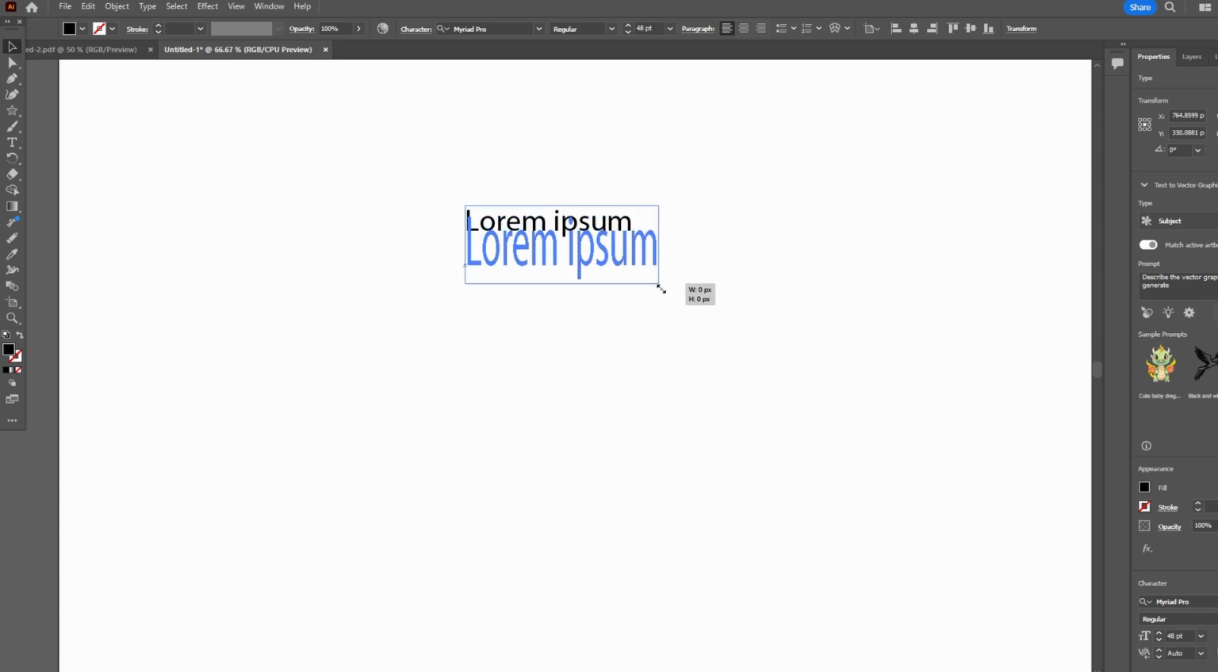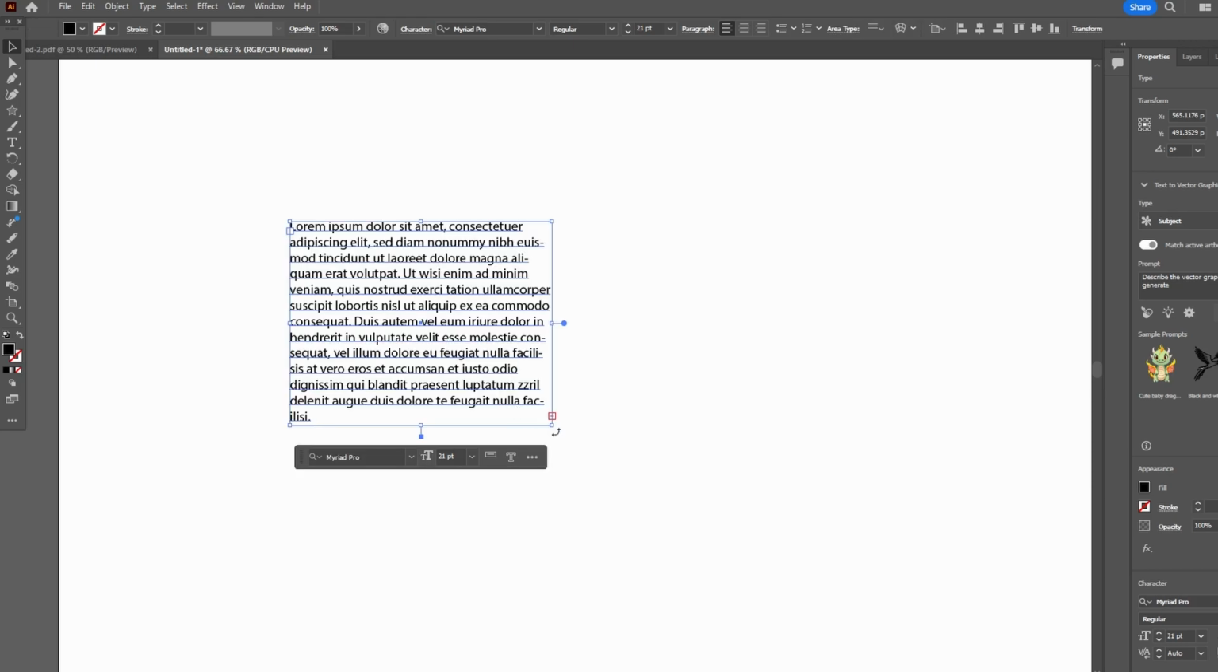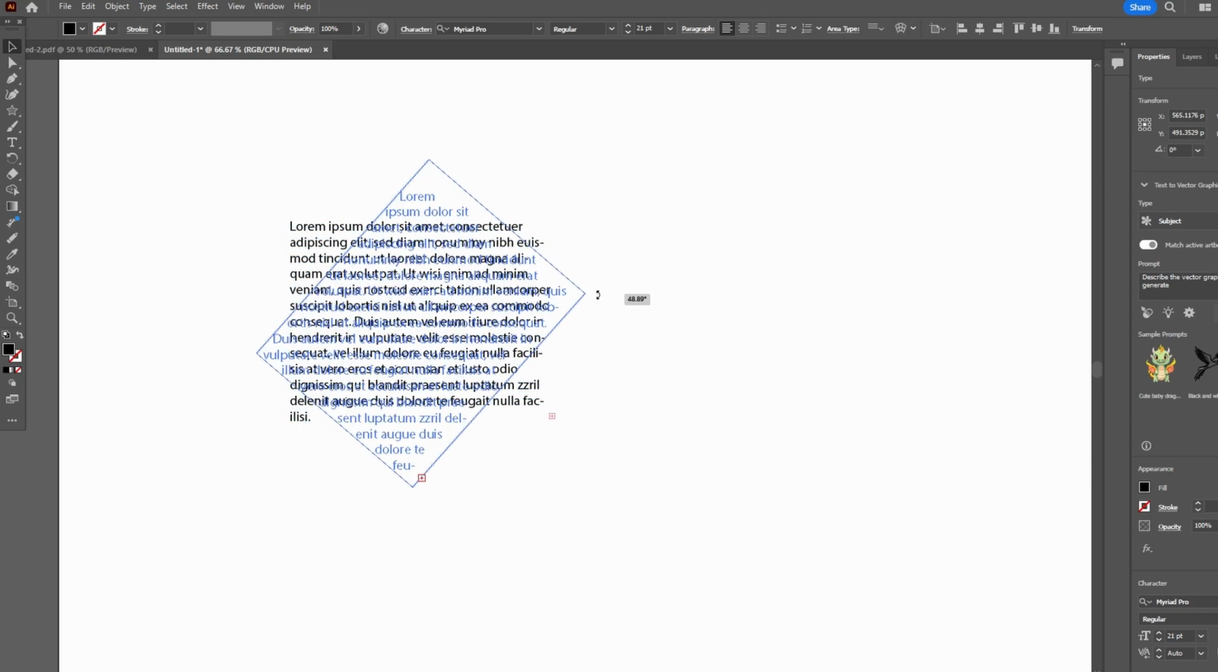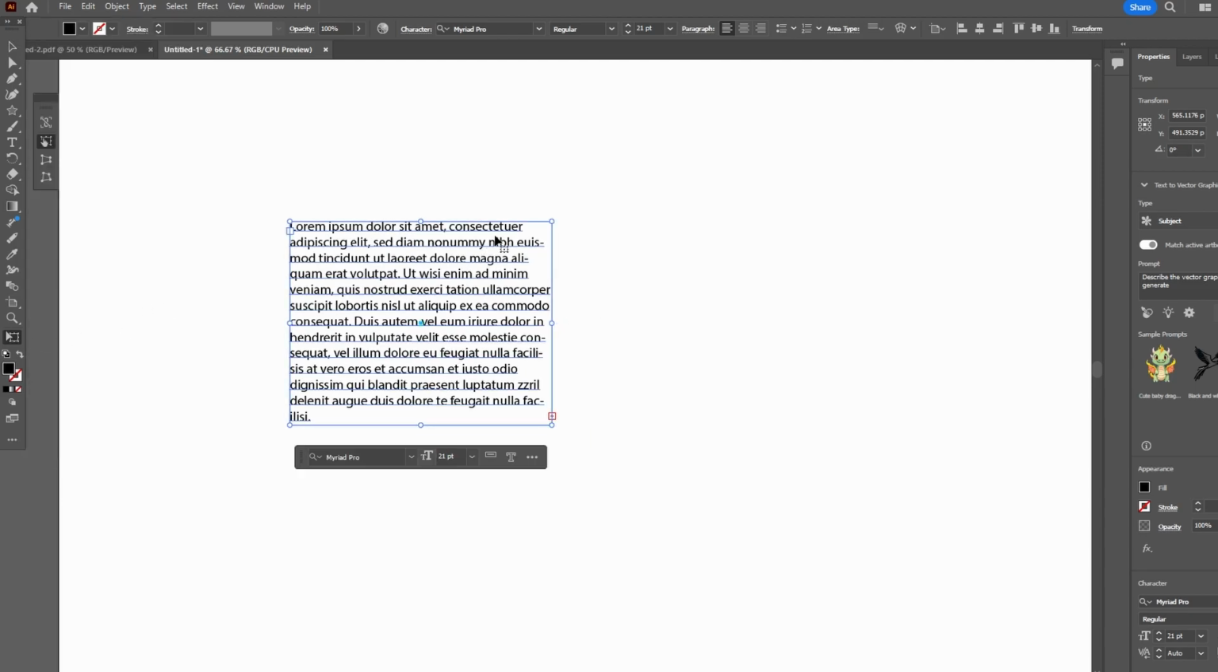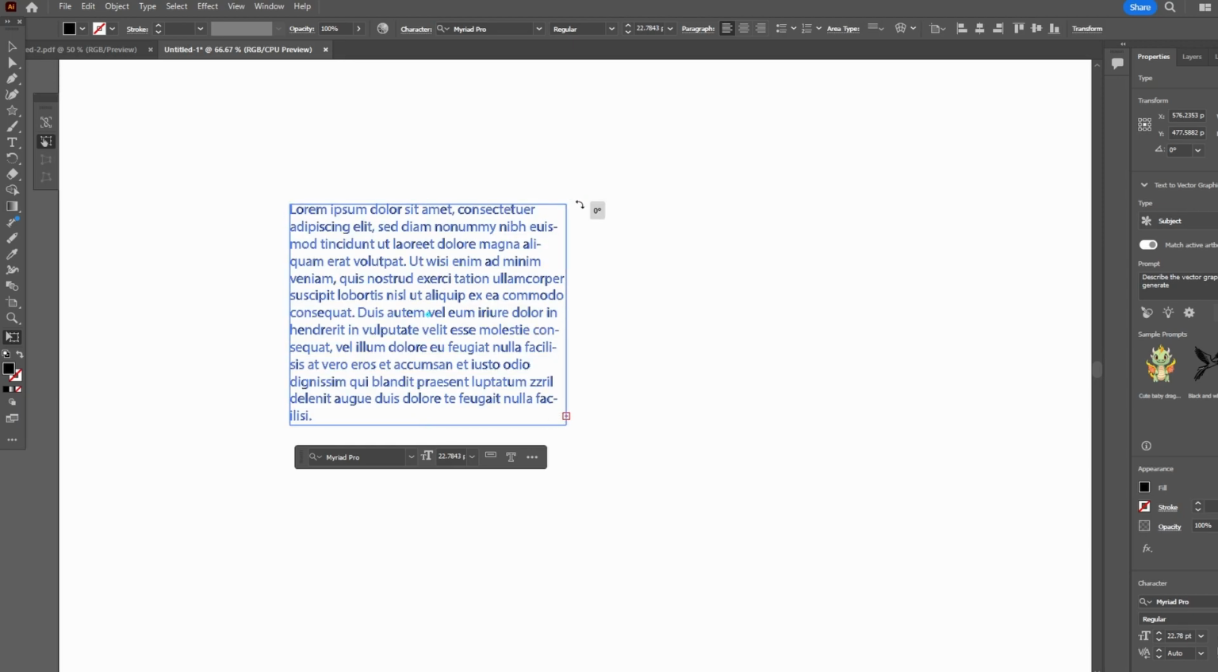To rotate the text box, if you are creating text within the text box, use the Free Transform tool, shortcut E. Click and drag the corners of the bounding box to rotate the text box, which will also rotate the text inside.